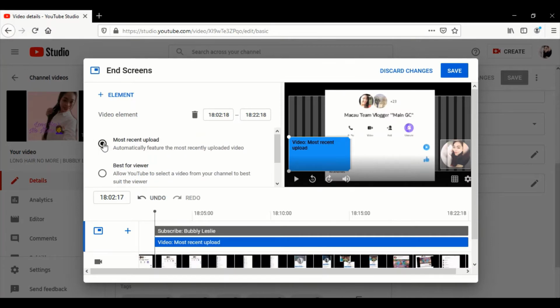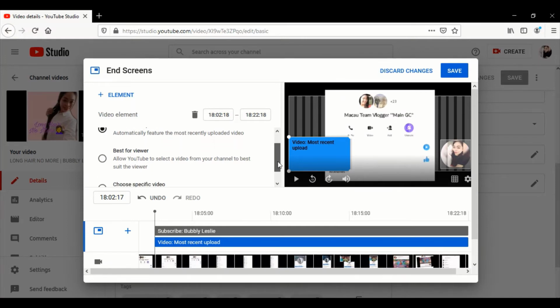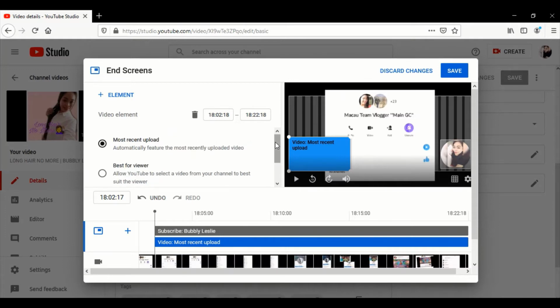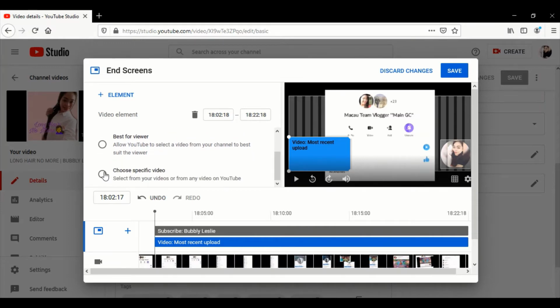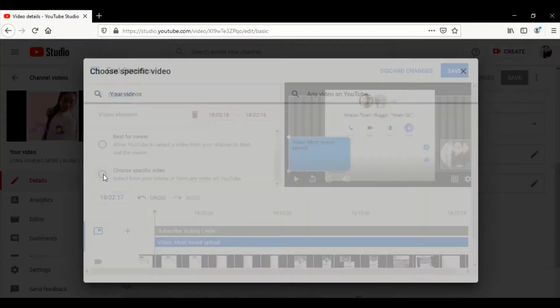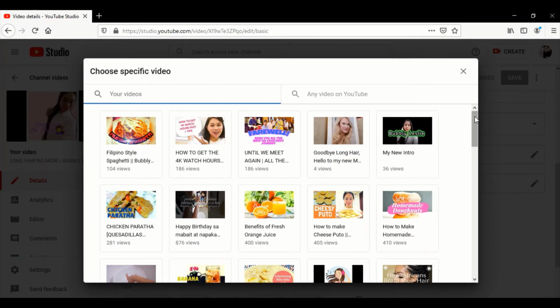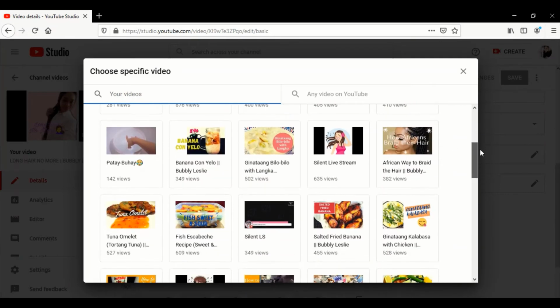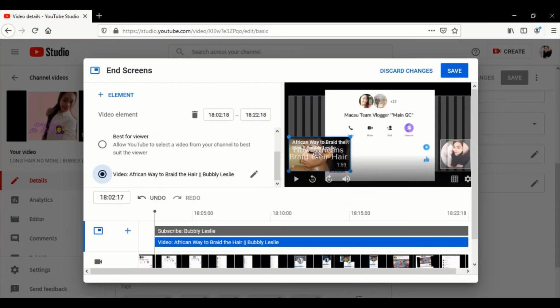In this one, most recent video will automatically feature the most recently uploaded video. So whichever is the most recent upload, it will show there when it's playing. Then when you choose this element, the video element, you're the one who will choose which video you're going to add for your end screen. It's here, and just pick the video you want, and I will pick this. This is related to hair also, and it will show here.